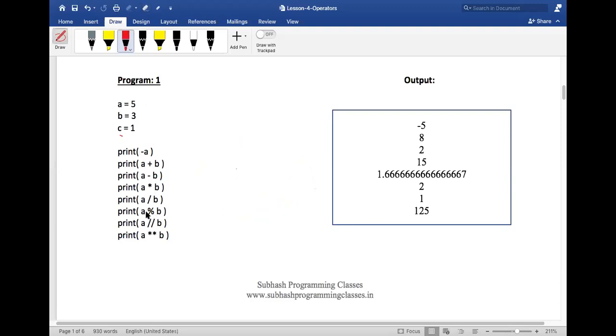Therefore, a mod b will give you the remainder, my dear friends. A mod b, that is 5 mod 3. What is the remainder? 3 ones are 3, and 2 would be remaining. That is your remainder.